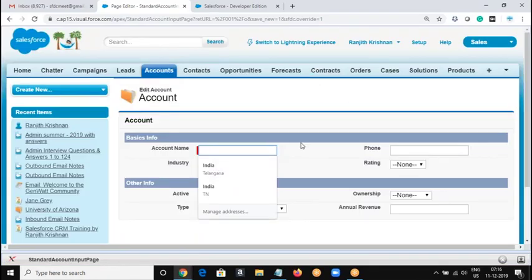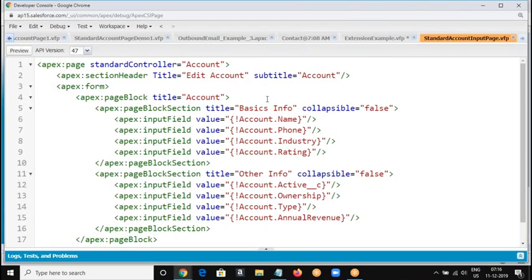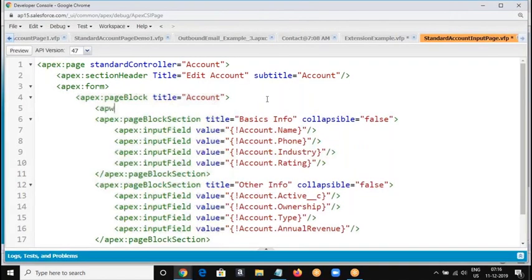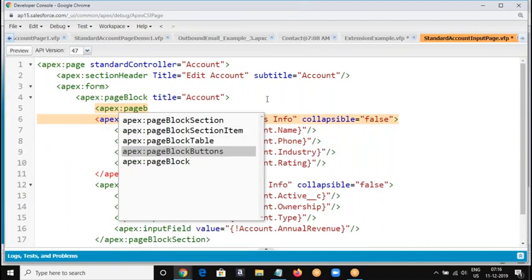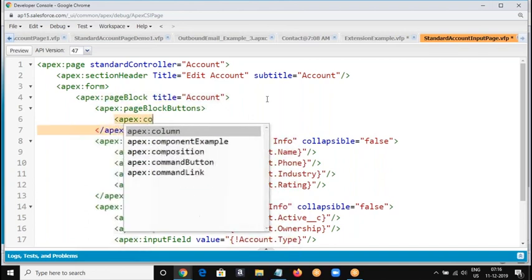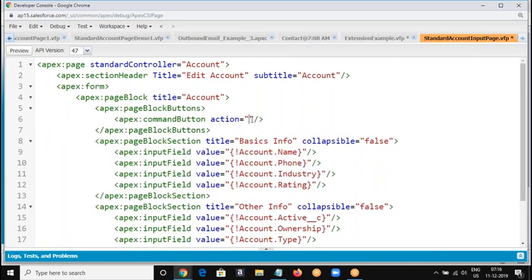Now when I insert a row, what will happen? See, I need to include a save button also. So I need to include a save button, apex:pageBlockButtons, apex:commandButton, action, value, save.